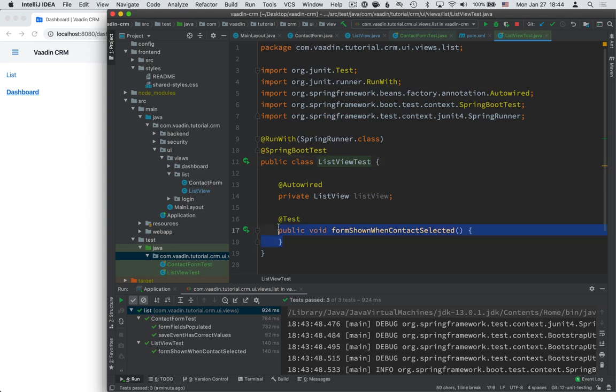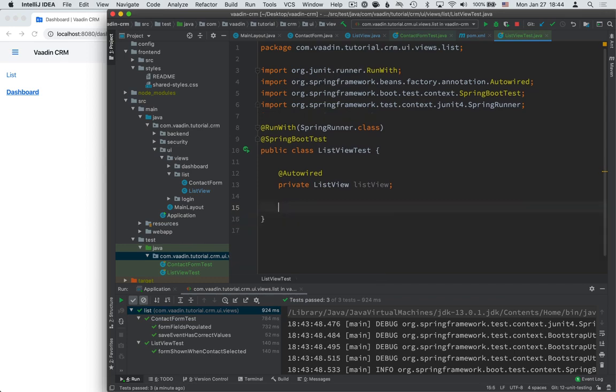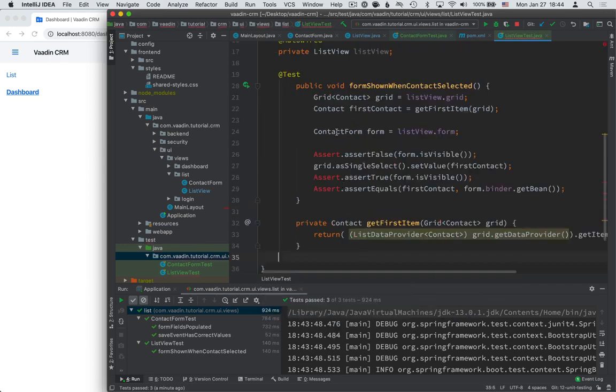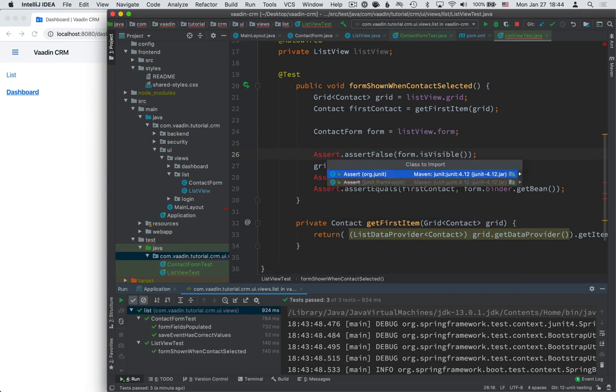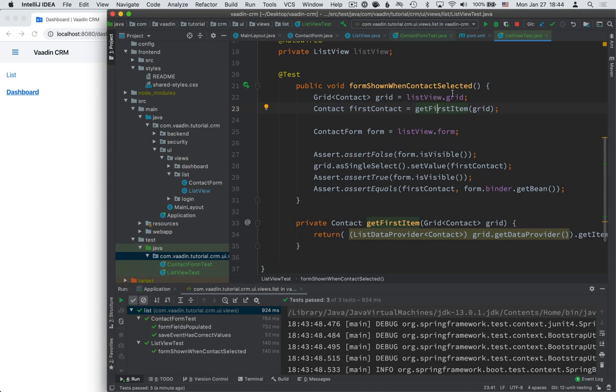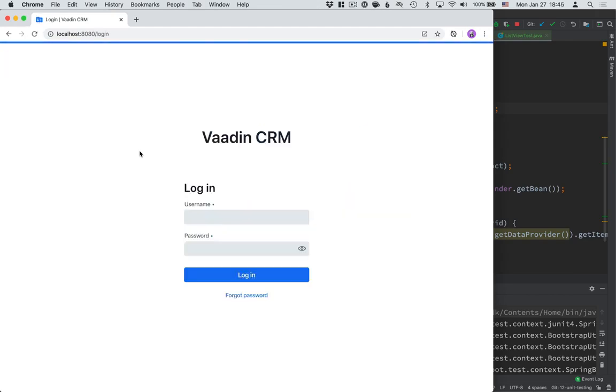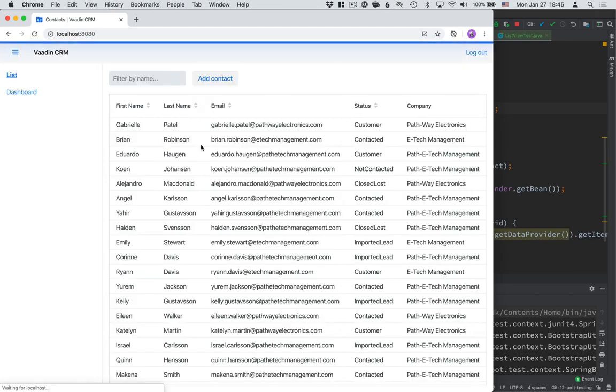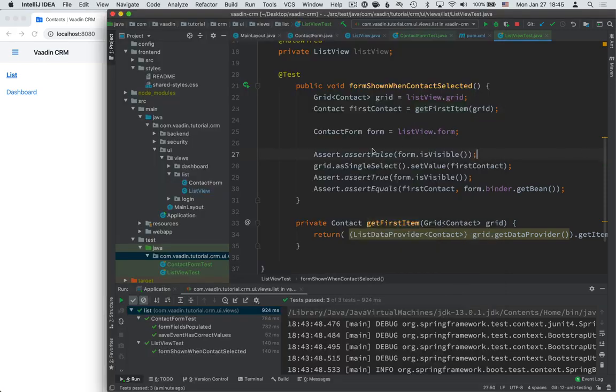Okay, so let's go ahead and implement this form shown test. And what we're doing here is, first of all, we get hold of the grid from our list view. Then we use this helper method here to get the first item in the data grid. So if we look at this, what we are doing is we're getting the first item here.